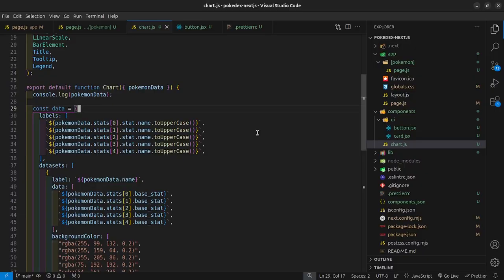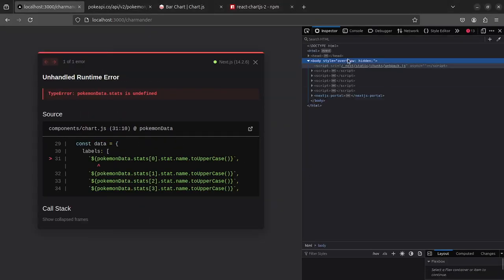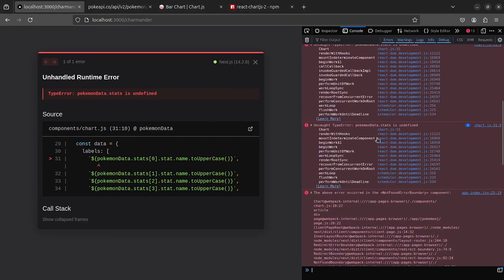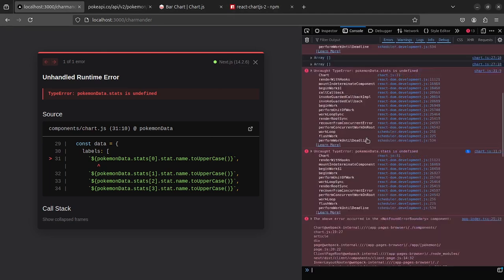Okay. Let me just figure out how this is working. I was console logging that. I was console logging it to check what status is undefined.